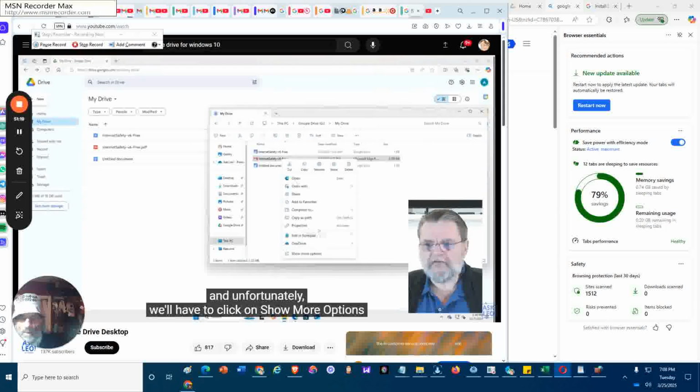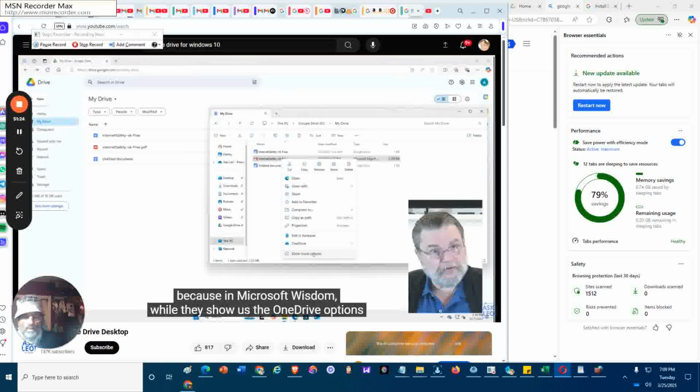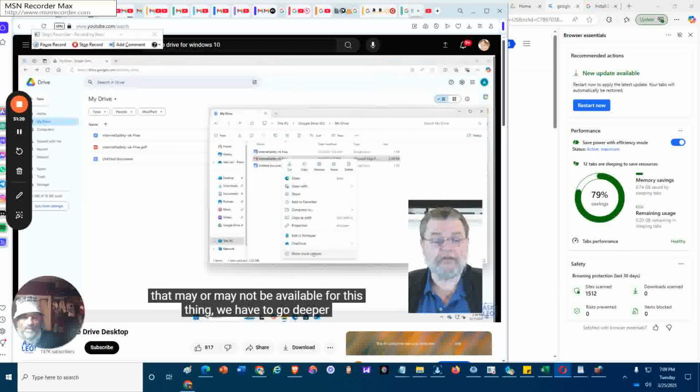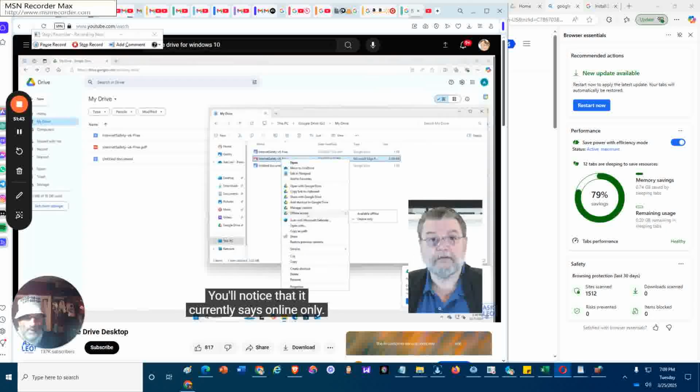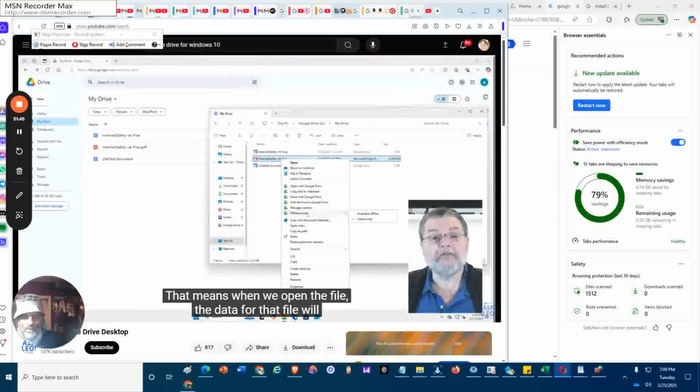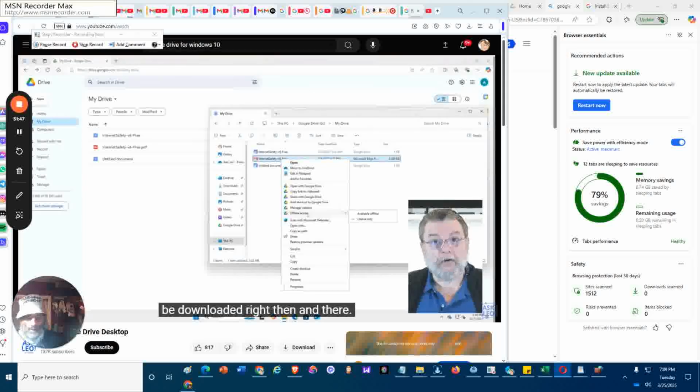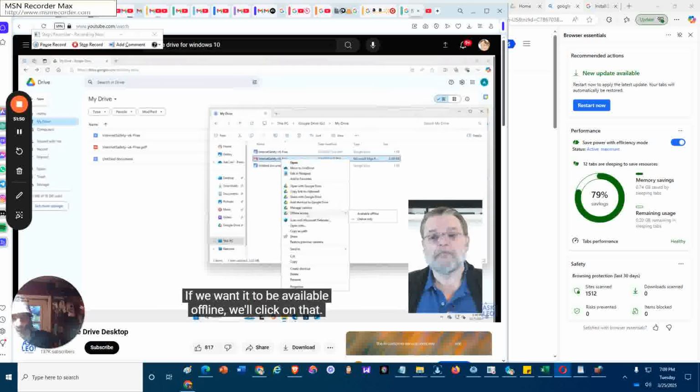We'll right-click on the file, and unfortunately, we'll have to click on Show More Options because in Microsoft's wisdom, while they show us the OneDrive options that may or may not be available for this thing, we have to go deeper to see the Google Drive options. And in fact, we can change the offline access for this file. You'll notice that it currently says online only. That means when we open the file, the data for that file will be downloaded right then and there. If we want it to be available offline, we'll click on that.